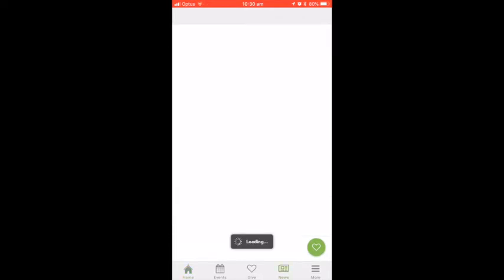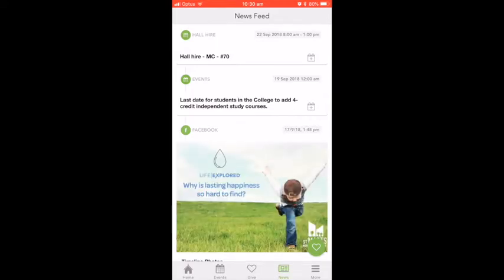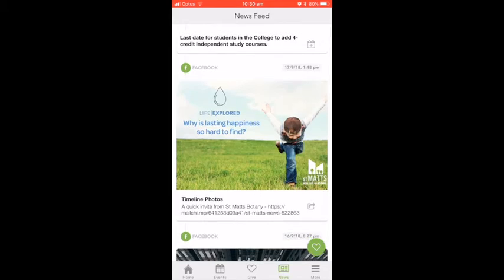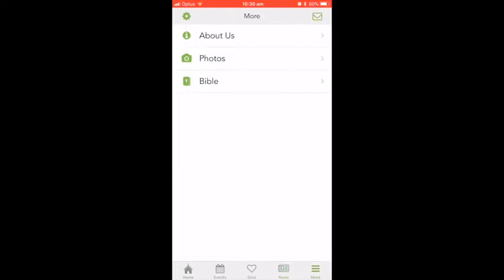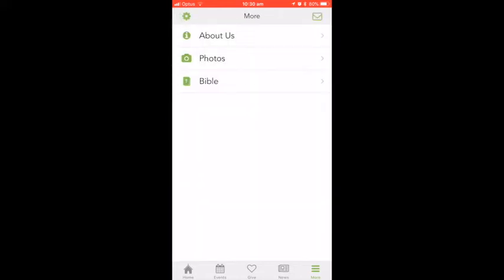If you click on News, that's just a list of things that are happening at the church. It draws off Facebook and a whole bunch of different places. The next thing I just want you to notice is that little green heart there. That's just another way of getting into the giving section. So you've got Give down the bottom in the middle, and then you've got this little green heart that gets you to the Give section as well. Then if you click on More, you've got About Us, which is just details about the church. How to get there, this shouldn't be a problem if you already go to our church. How to call us, the website, details like that.